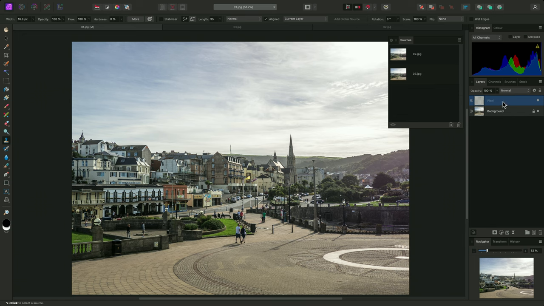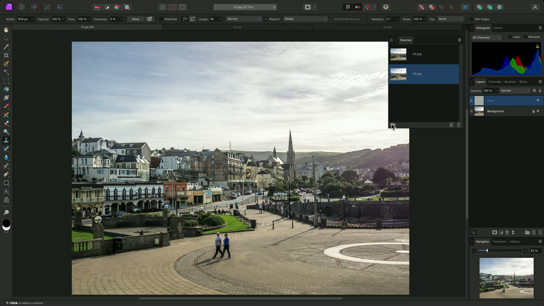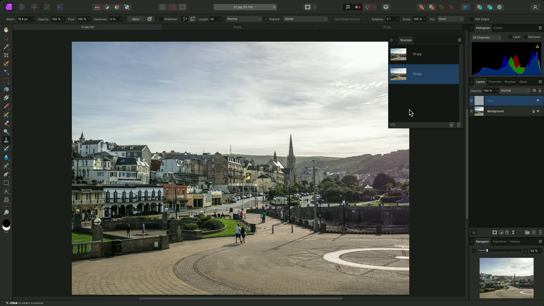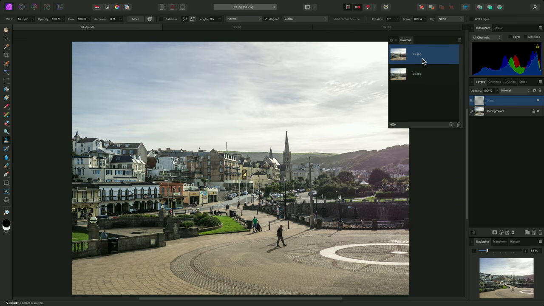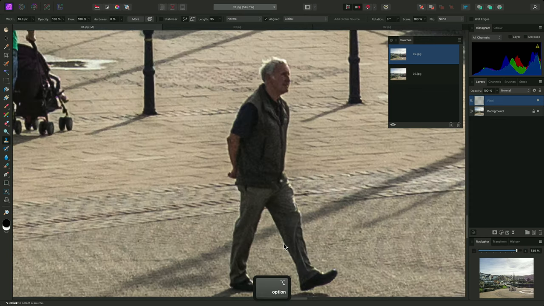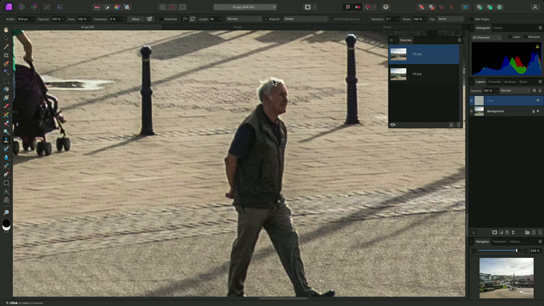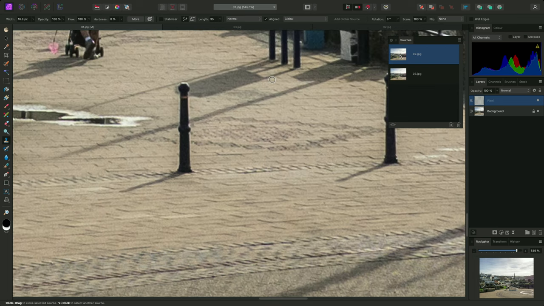To set a source point from one of the other images, I can either click on the global source and then click the Toggle Source Preview button, or I can double-click on the source instead. The document view will temporarily switch to this source. I'll zoom in. I want to set the source point to this man. All I need to do here is single-click over an area, such as the top of the head. And the document view will switch back to the current document, but the clone brush tool is now sampling from that defined area in the 02 document.